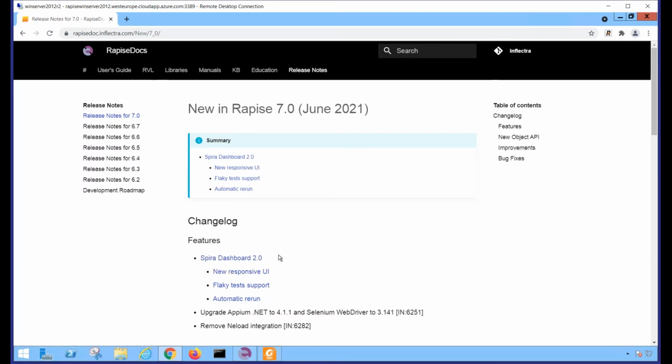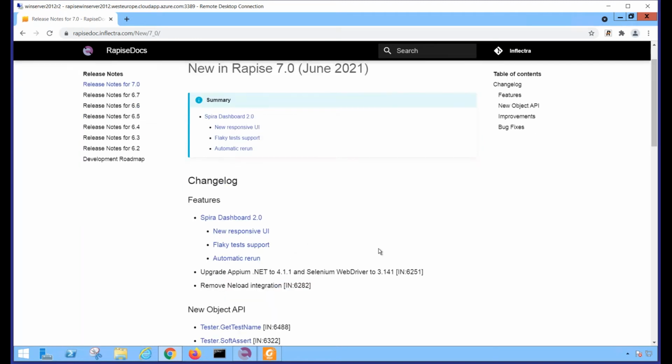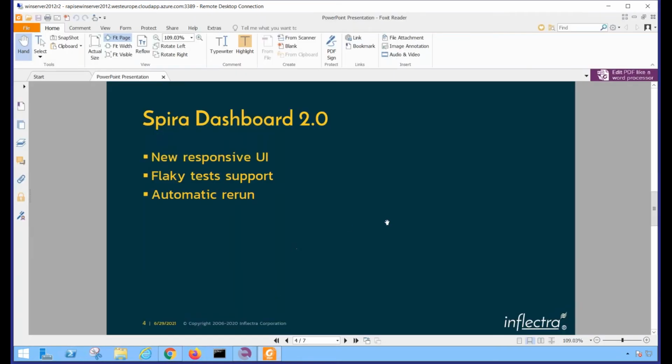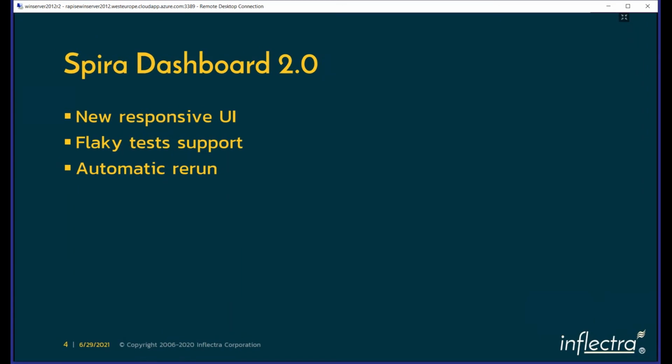Spira Dashboard is a tighter integration with Spira, so it should make test management easier. Also, we will talk about soft assertions and the way to attach test results to Rapise test runs, so that you can see them in Spira. So let's start with Spira Dashboard 2.0. What has changed?